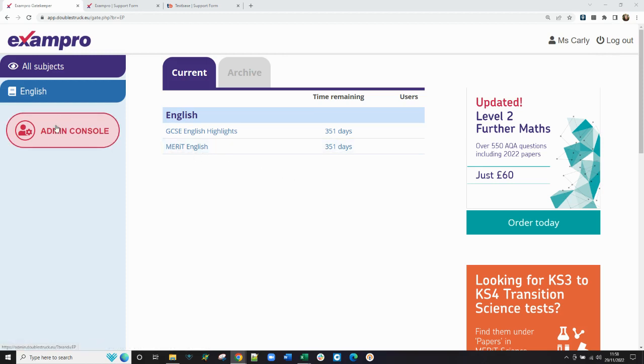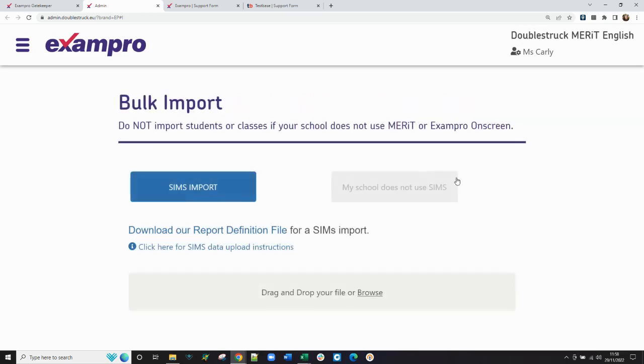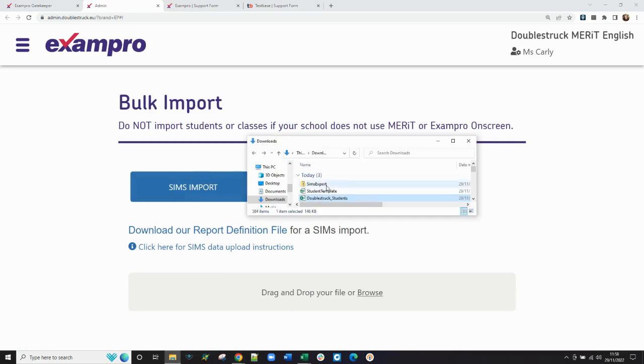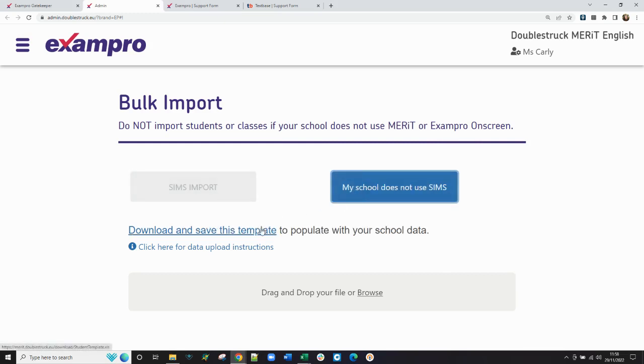We can find this in the admin console. Click on the bulk import icon and click the Download our report definition file link. Save this to your computer and unzip it. If you don't use Sims, download the template.